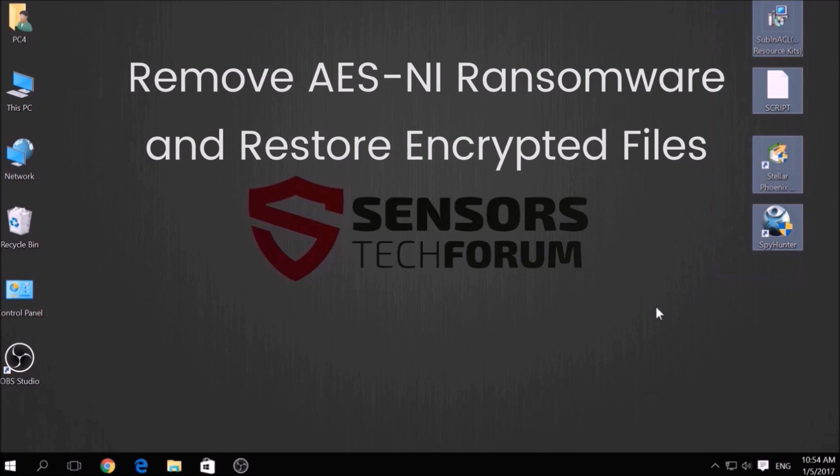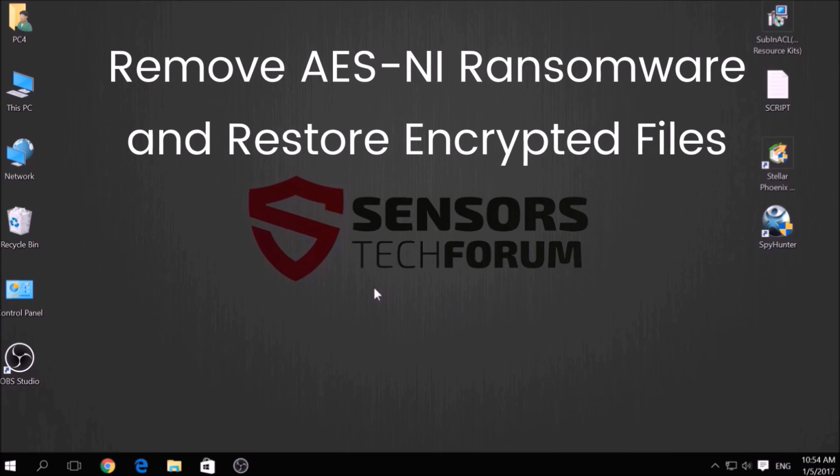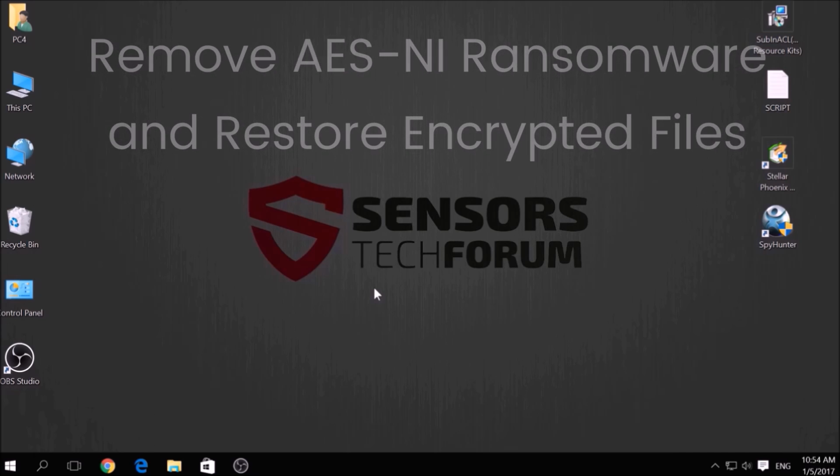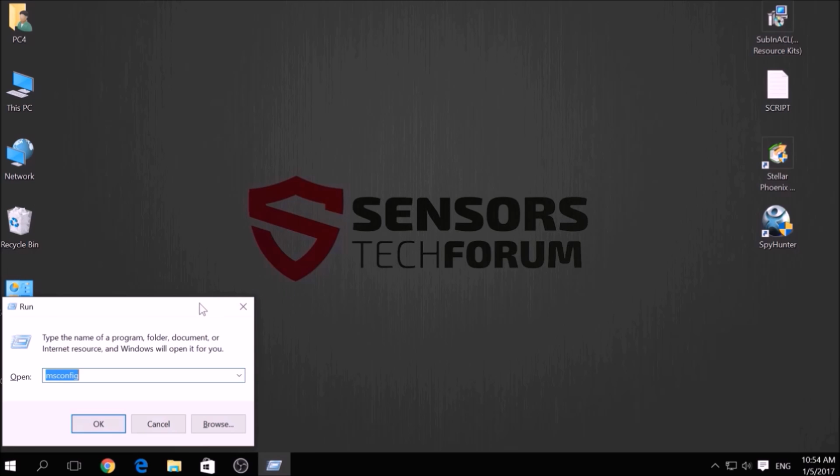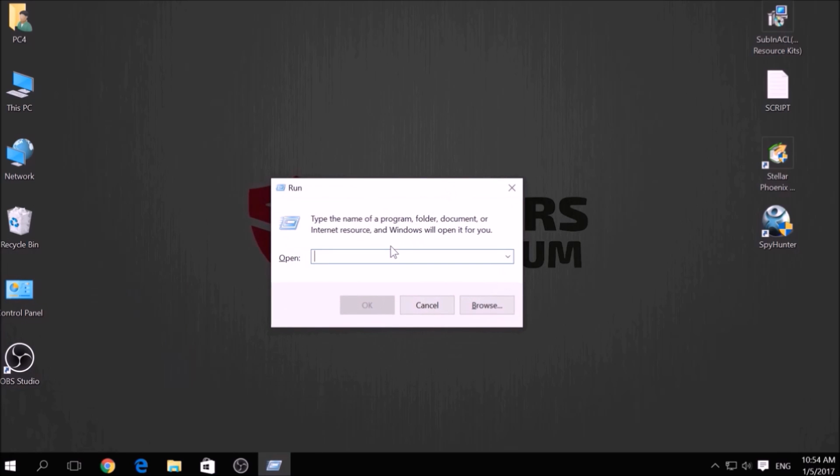Before beginning the removal process of this ransomware infection, you have to create a safer environment for your computer by booting into safe mode. To do this, press simultaneously Windows button plus the key R on your keyboard. From the pop-up window, type msconfig and click OK.